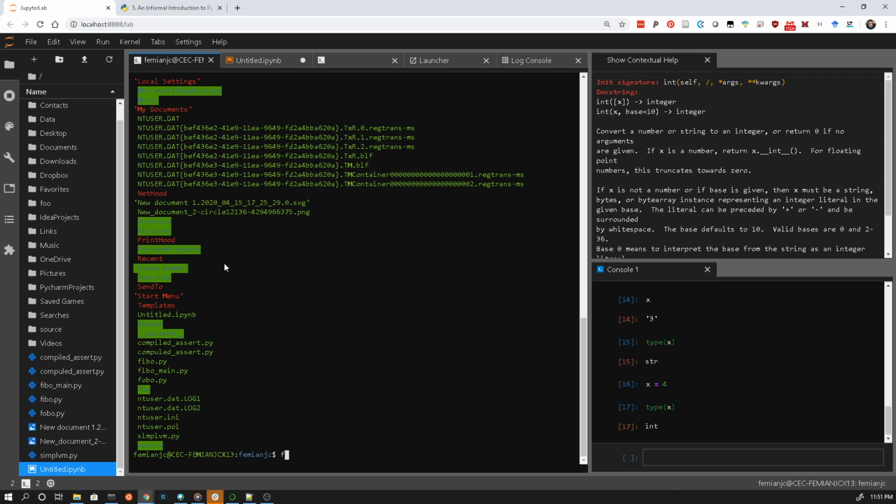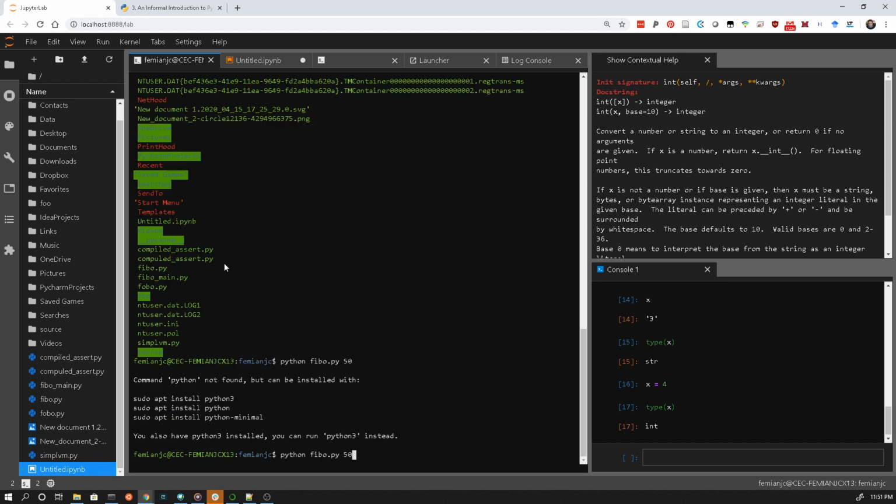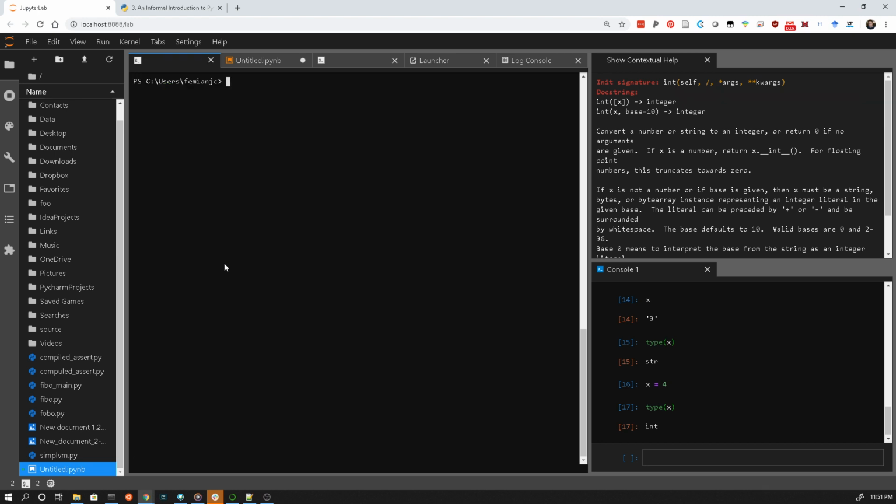Is there a Fibo? Python fibo.py 50. Oh, no. Oh, I don't have Python. Okay, let me exit this bash. Okay, Python fibo main.py 50. There we go. So this is how you make your command line programs work.